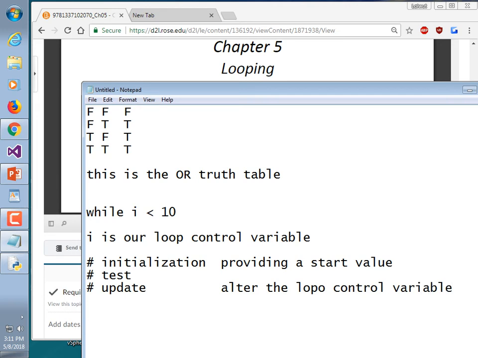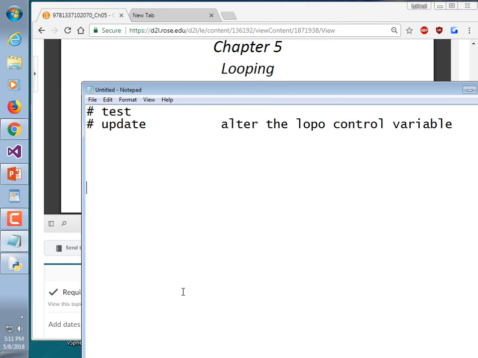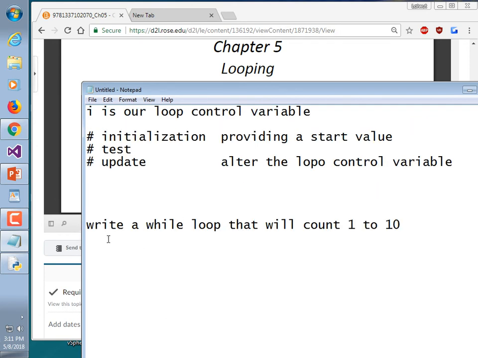So write a while loop that will count from 1 to 10. So we can't use for, we can't use a range. What are our 3 steps? What do we have to do? Yeah, we need to initialize a loop control variable. I don't care what variable you use. i is equal to, and I want to start it at 1. Now what's our test going to look like? And there's more than one correct answer.